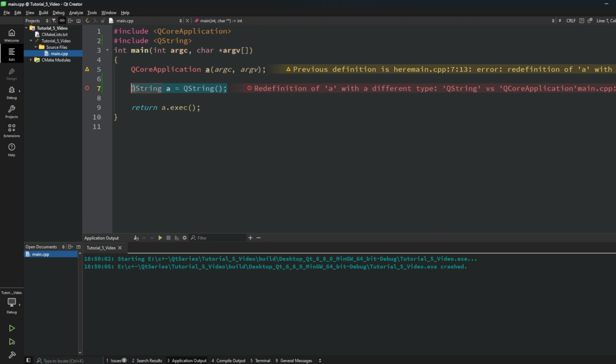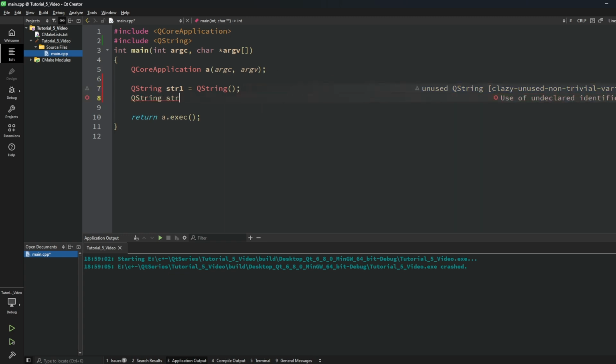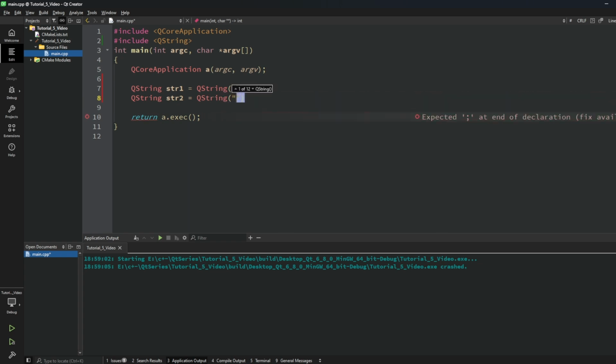I hope you already know how to create a project. I'm sure that you know. And let's create a QString. Let's call it str1 equal to just the empty constructor, as I did before. So we create str1 as an empty string. And then let's create str2 and pass here some text.